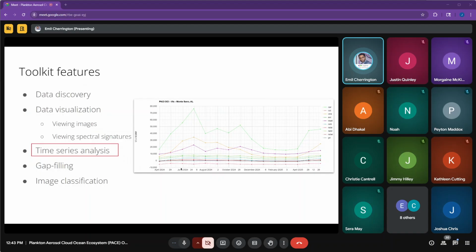Another part of the toolkit is, again, being able to plop down points, in this case Monte Sano State Park, not too far from where I and other colleagues are based, and see how these different indices behave in time.